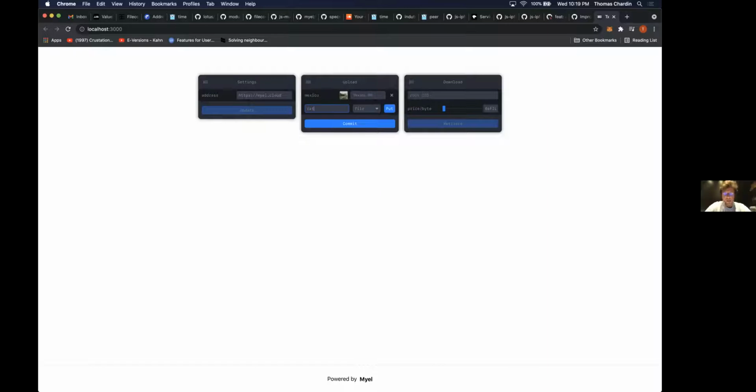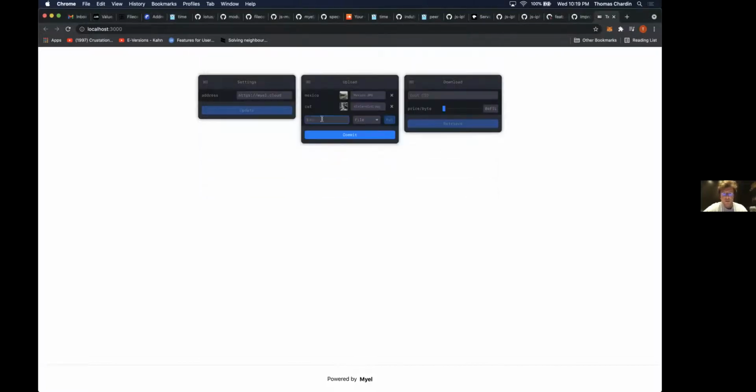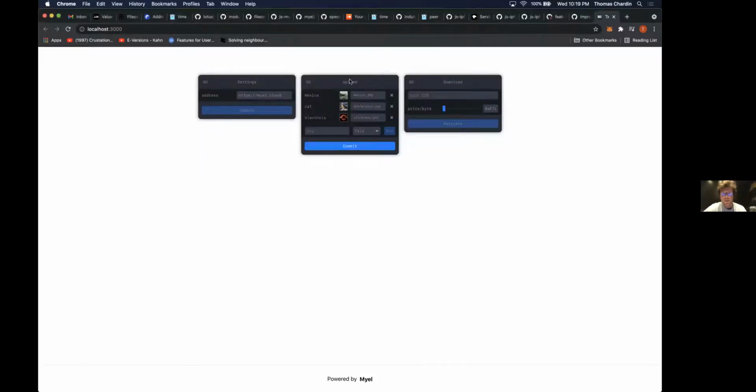I'll add some here, and maybe one more. Here we go. Let's say this is all the content for my blog. Then I can upload it to the gateway and get my root hash. From there, I change node. I'm going to use a local node.